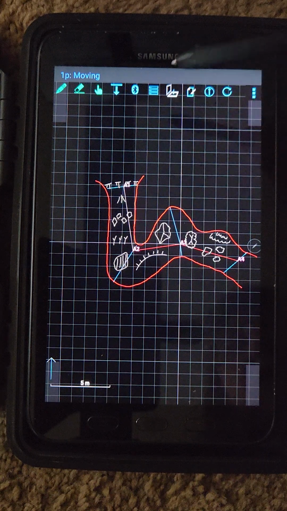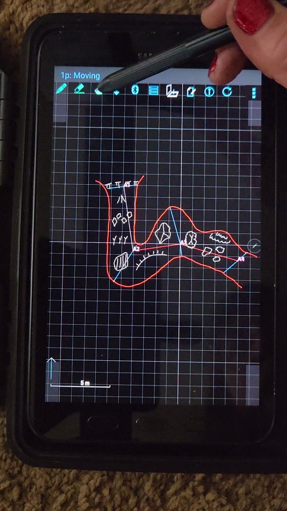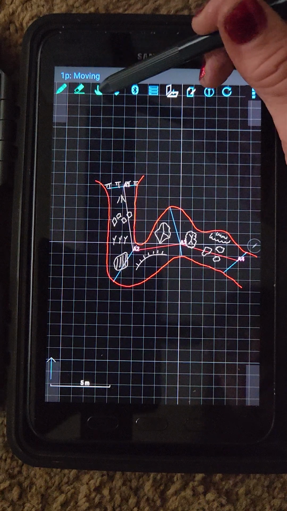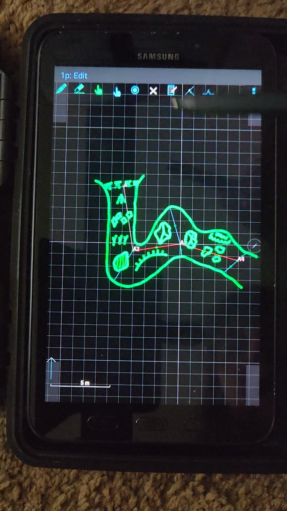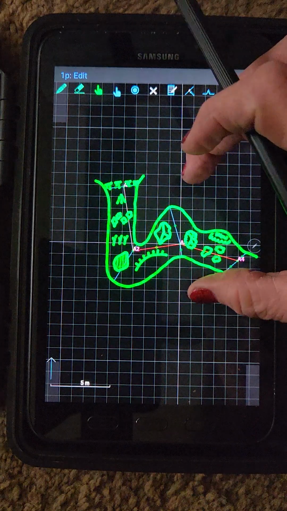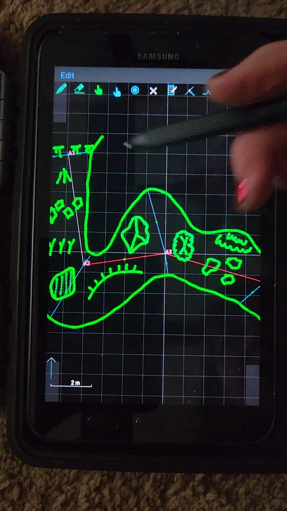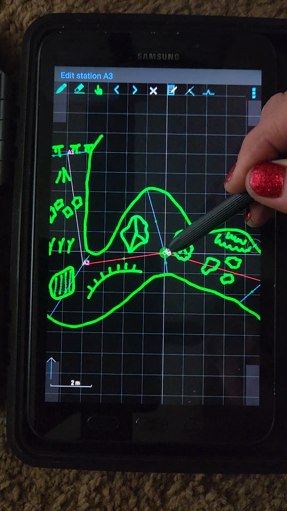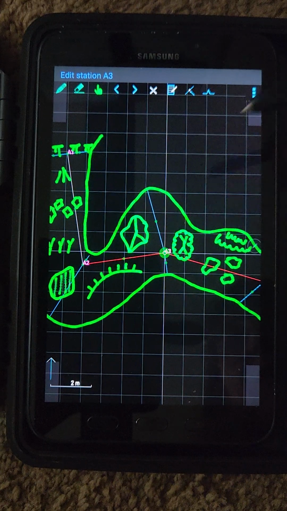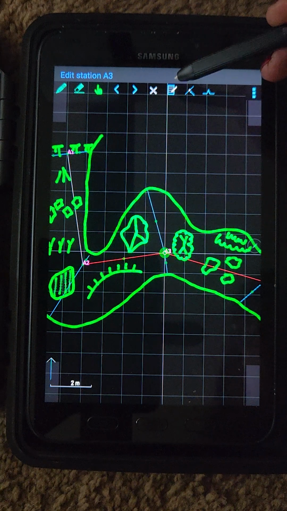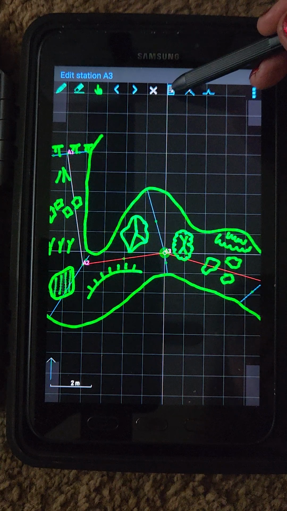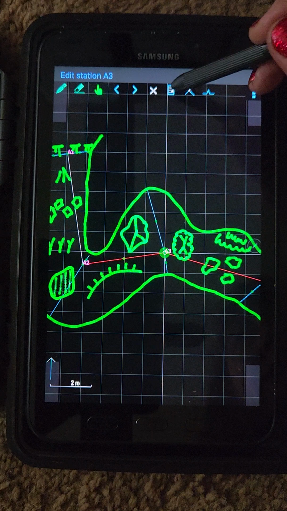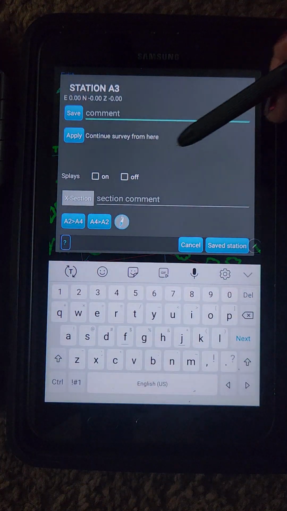So what I'm going to do is hit the highlight button, and then I'm going to go down. Of course, it highlights everything. I want to just highlight station A3. So that's when the little button is now green. Then I'm going to go up to the Sketch Items Property button right here. And when I press that, I come up with this little dialog.